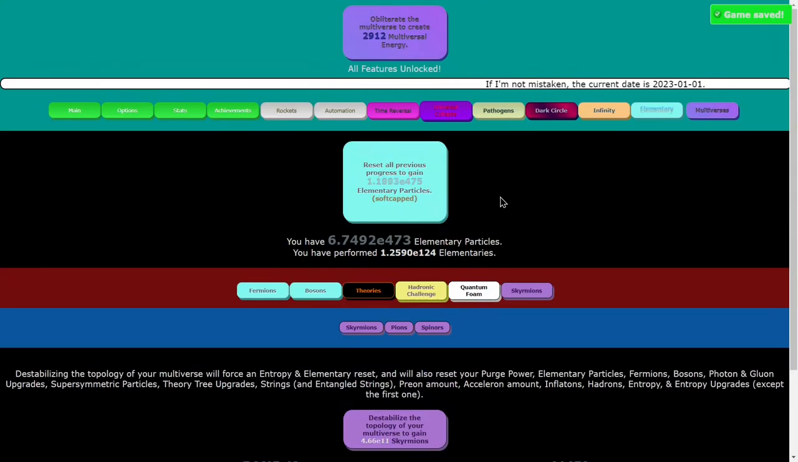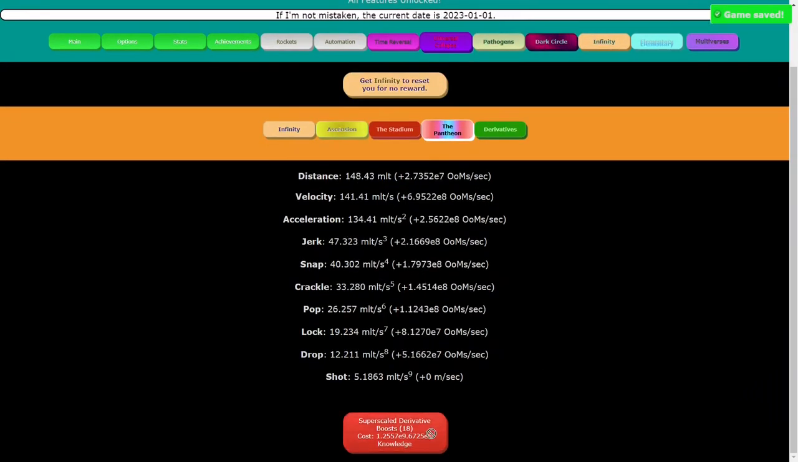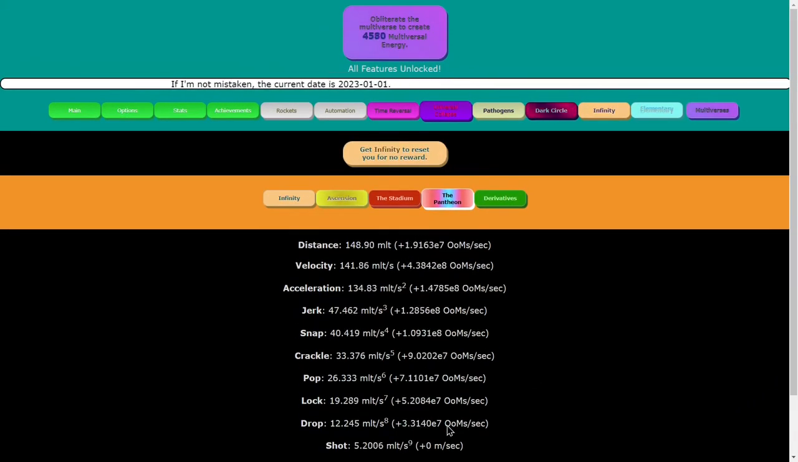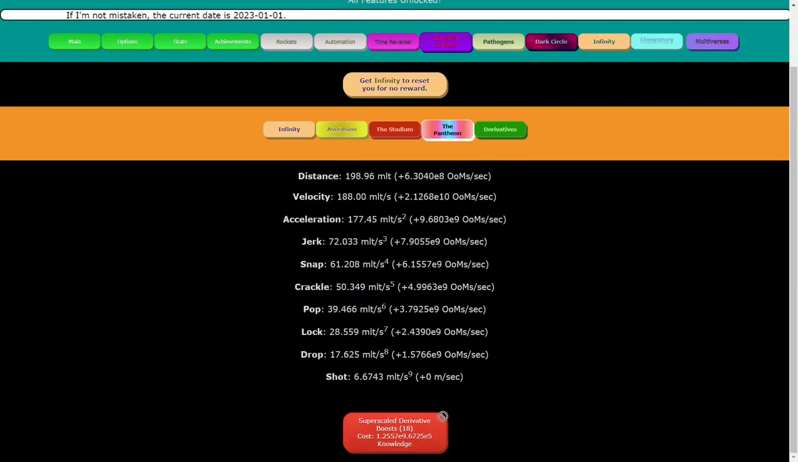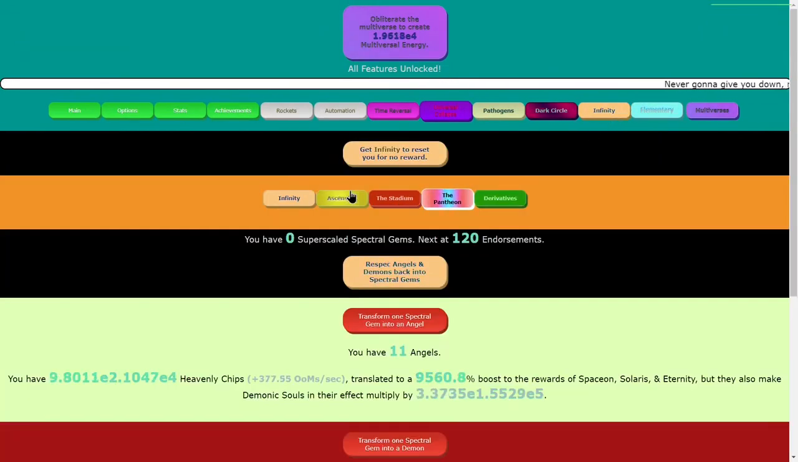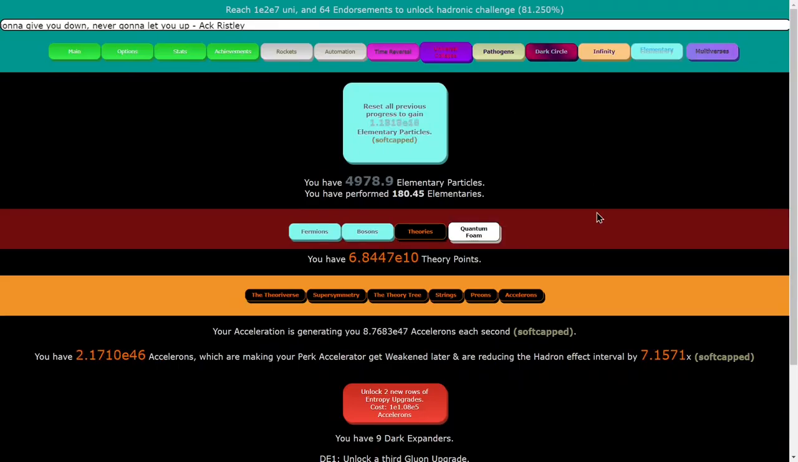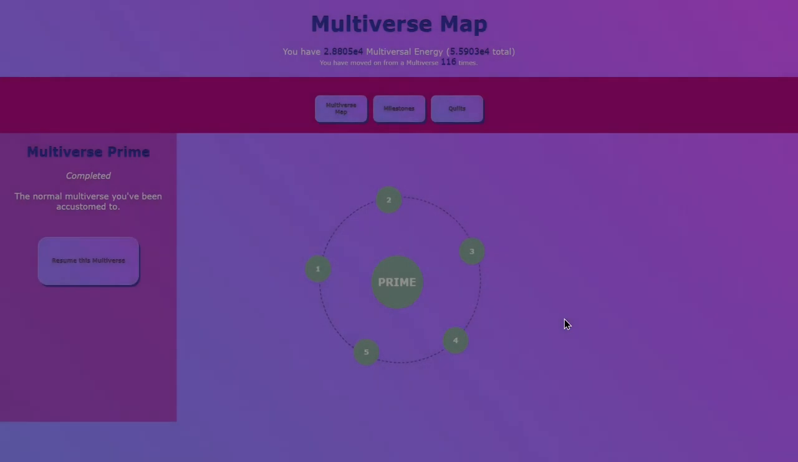Maybe it's something to do with a derivative shift. Because the next one is at E9. No, it's not. I'm not even getting a derivative shift. I don't know where it's coming from, but whatever. I'll take any boost I can get. So I'm gonna get 20,000 more multiversal energy.